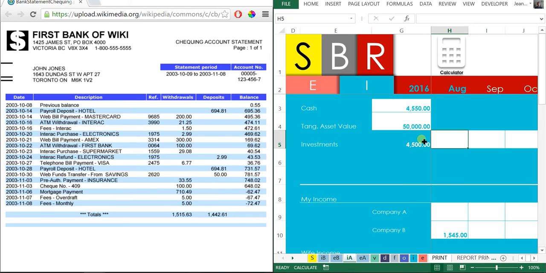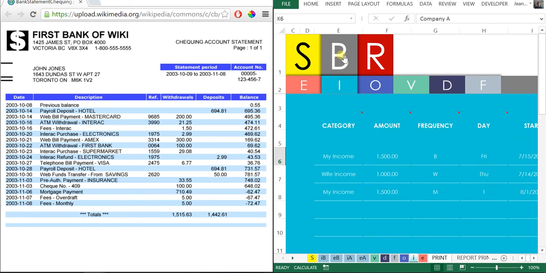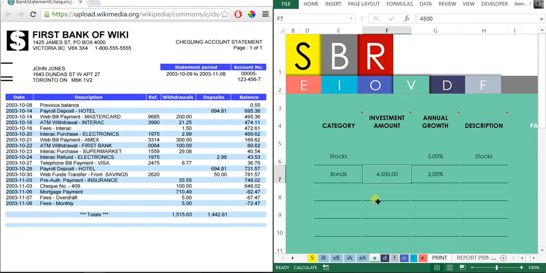Now already our investments were calculated for us. That's because we had some investments already, so it shows up here. If we didn't, this would be 0. You can go back to your budgets tab, to the investments tab, and you'll see our $4,500 in investment that we budgeted for at the beginning. These are the bonds with 2% annual growth. That's how much investments we have so far.